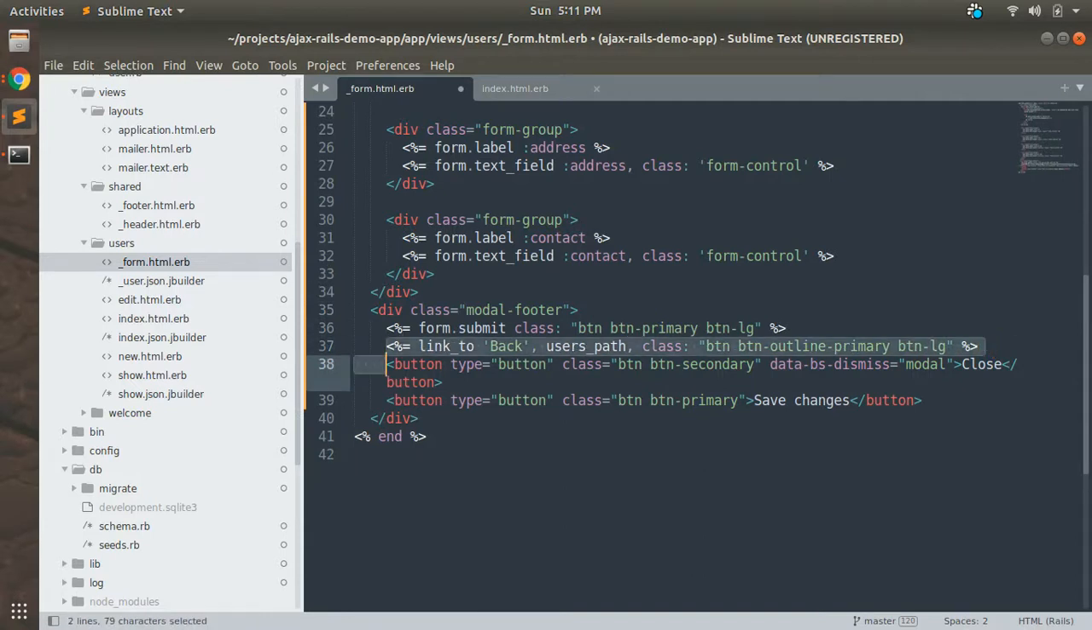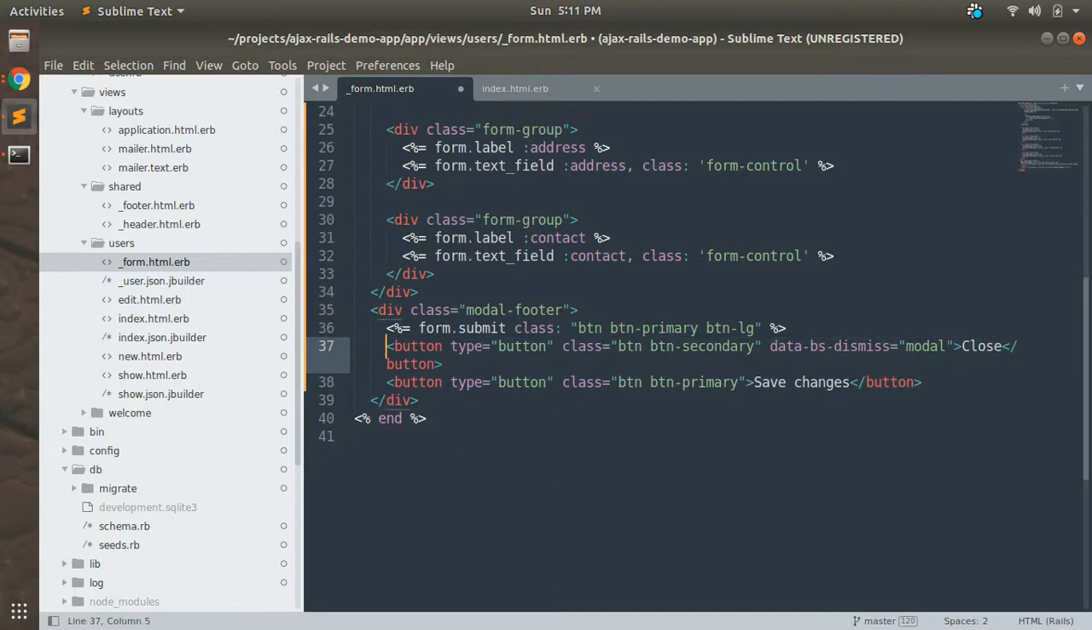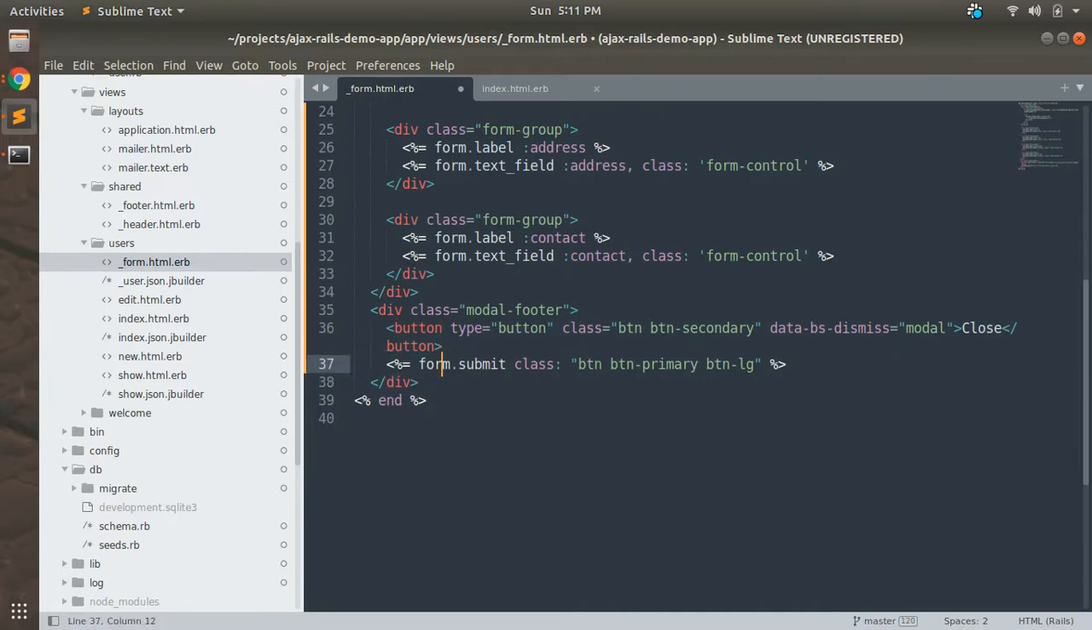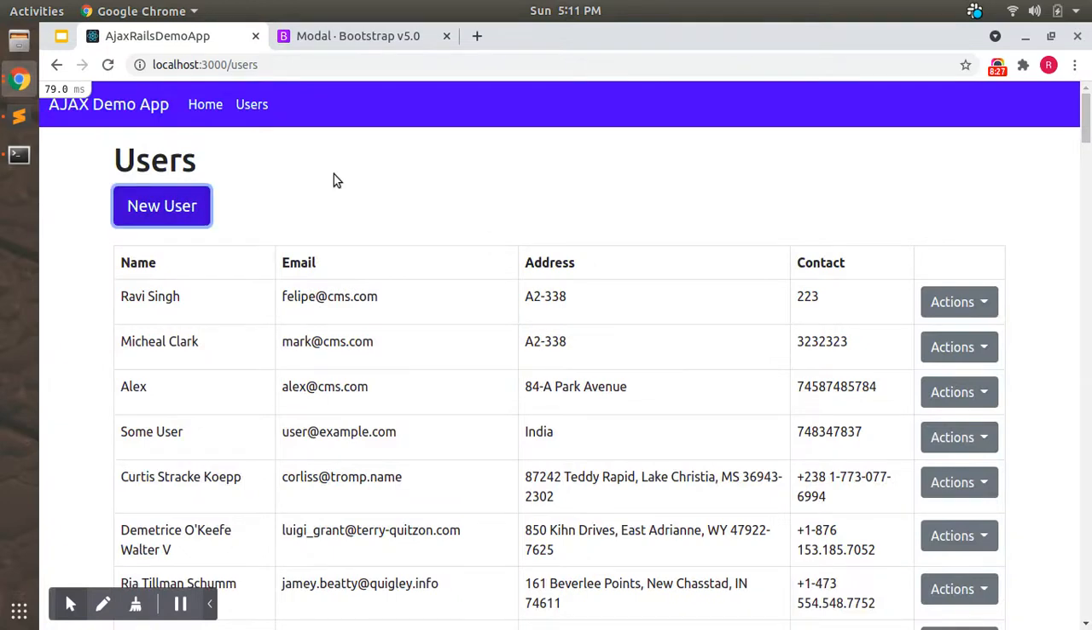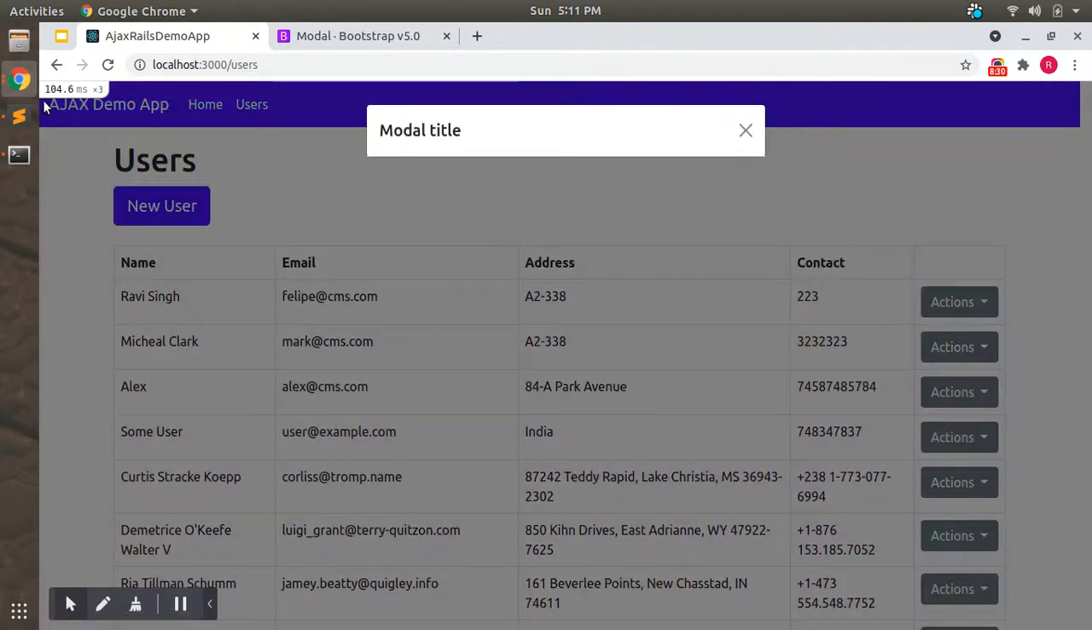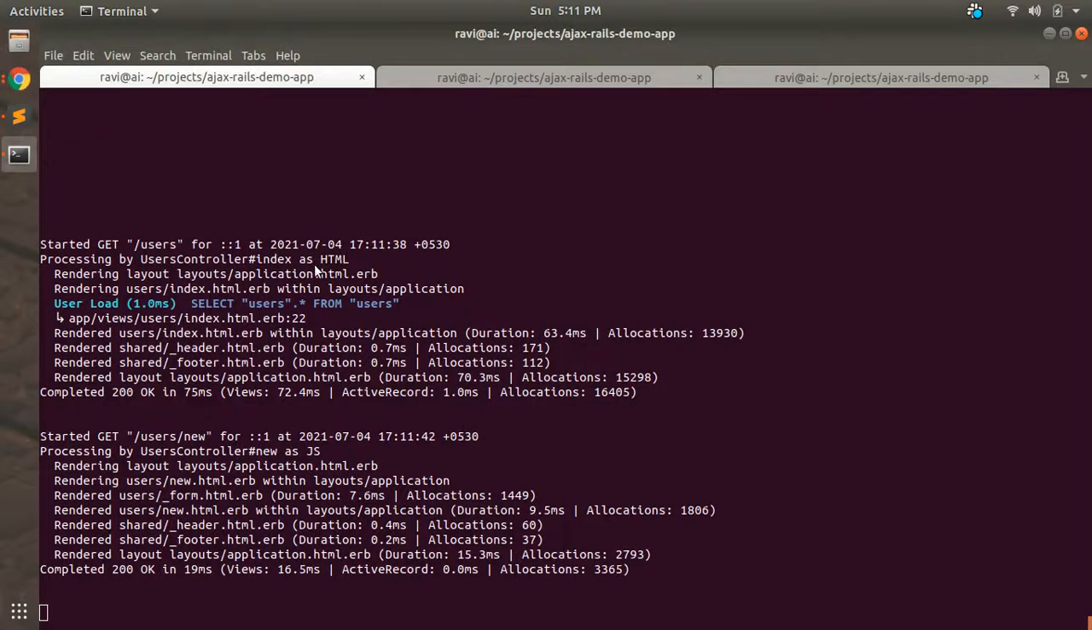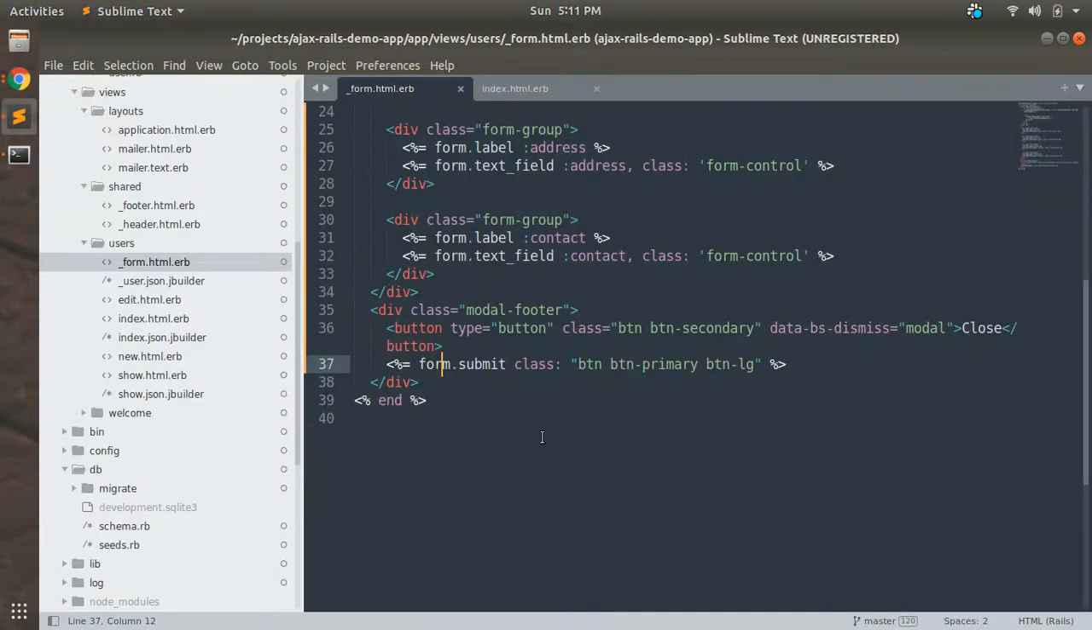Now we don't need this back link, because now we need a close button to hide the Bootstrap modal and a submit button only. Let's reload the page. You will see nothing. Why? Because we have not added any Bootstrap content. We have not rendered any content inside that modal.